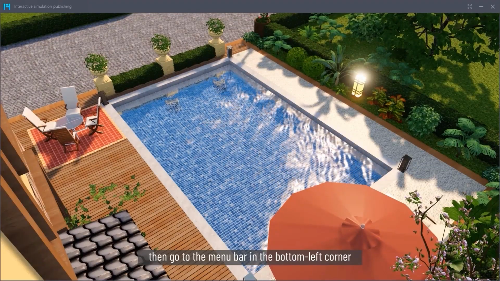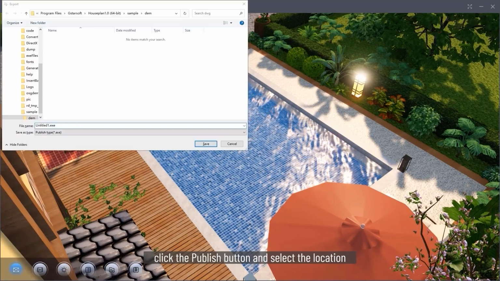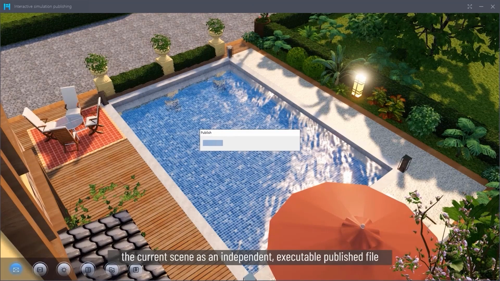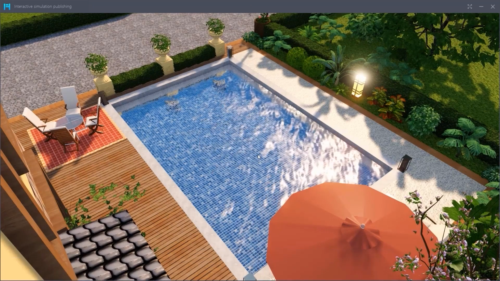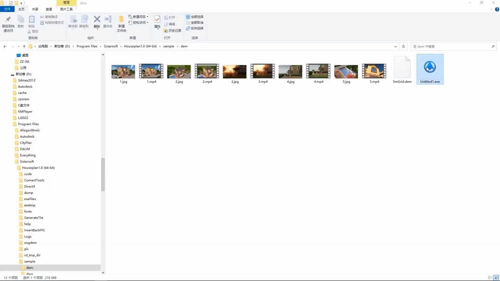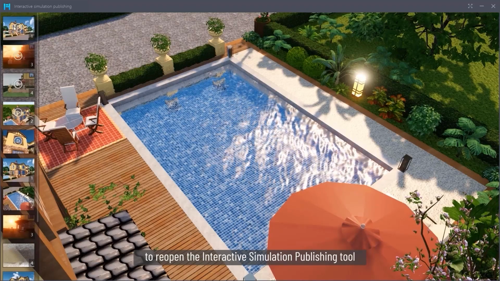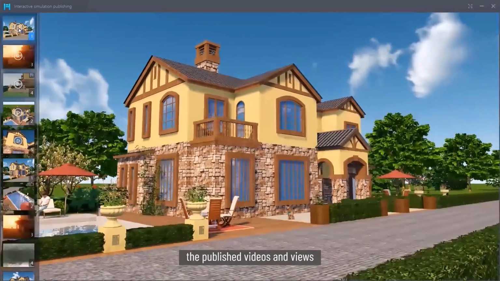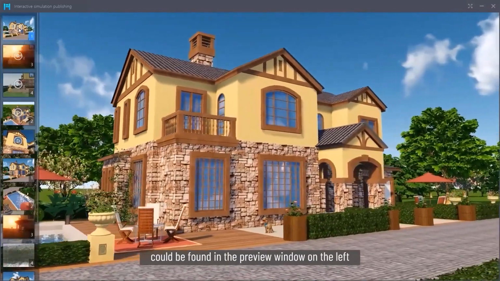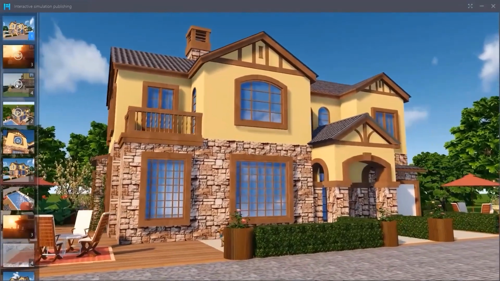Then go to the menu bar in the bottom left corner, click the Publish button and select the location and then input the name of the file. Then click Save to export the current scene as an independent, executable published file. Double-click the published exe file to reopen the Interactive Simulation Publishing tool. The published videos and views could be found in the Preview window on the left.